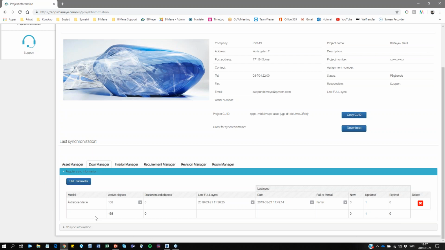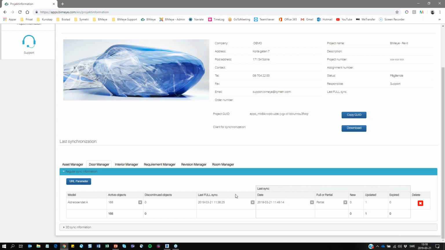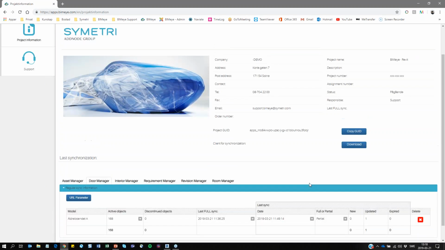So you have the synchronization process. You can see it down here, like how many objects I have active in this project. If you delete objects, you will see it under discontinued objects, and who made the last full sync. You can see the progress of the synchronization and when the last synchronization was made. If you press one of these buttons, you will see that IMA made the last synchronization. So it's basically a little information about how you can synchronize and the process regarding that.